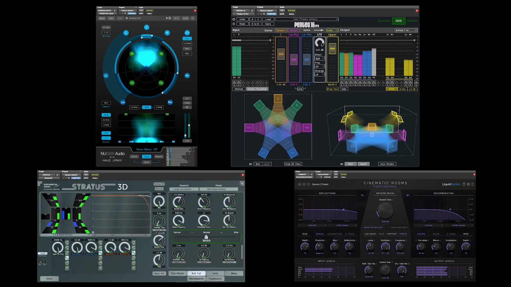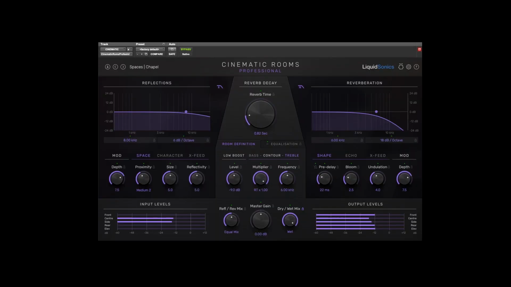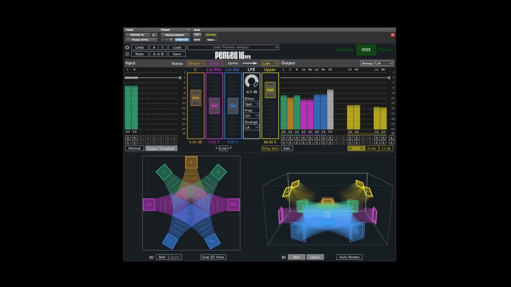In this 5th episode of the series, we'll be taking a look at using immersive upmixers and reverbs, and why it's best to use at least 7.1.4 instances of these plugins. We'll be looking at 4 popular immersive plugins: iZotope's Stratus 3D, Liquisonic's brand new Cinematic Rooms Pro, Nugent Audio's Halo Upmix 3D, and Perfect Surround's Pentio 16 Pro.